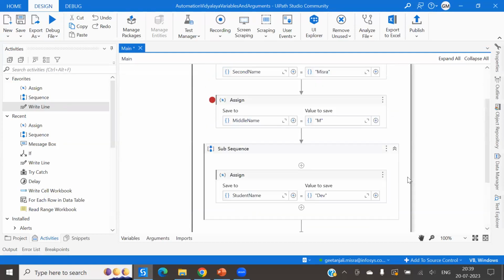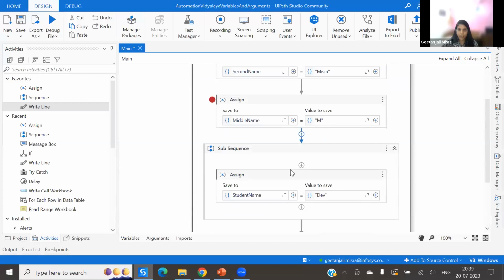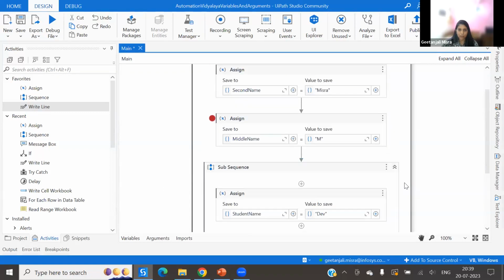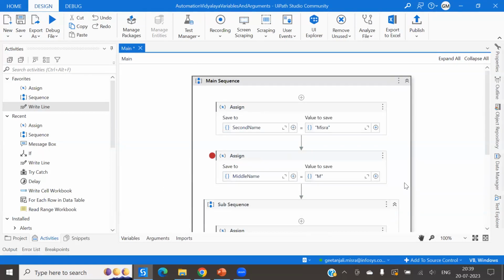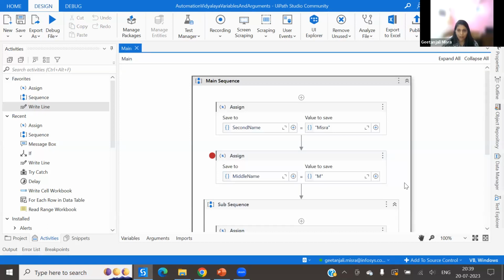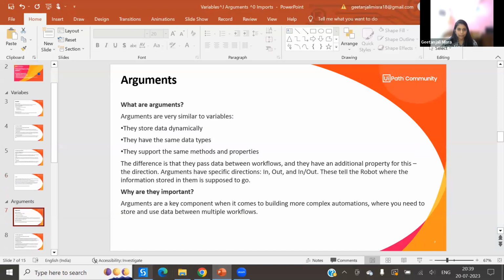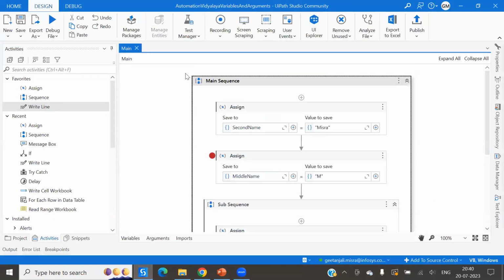Okay, thank you. No problem. So that is how we work with variables, and we can play around with these variables. Okay, so that ends variables. Any questions for variables, or we can move into arguments? I have a question. Yeah. Is there any generic type of variable?